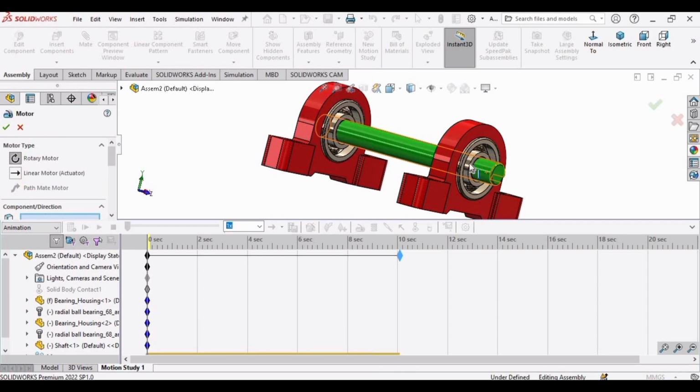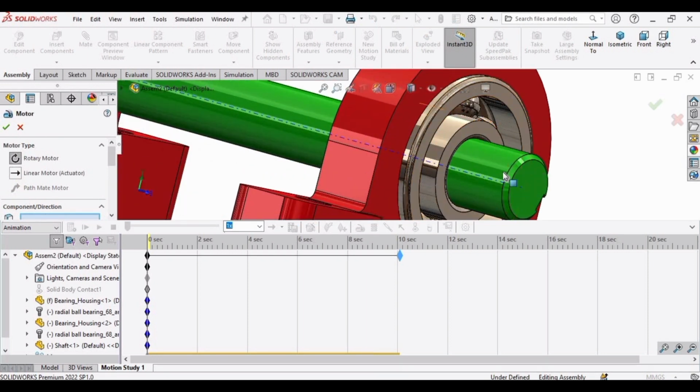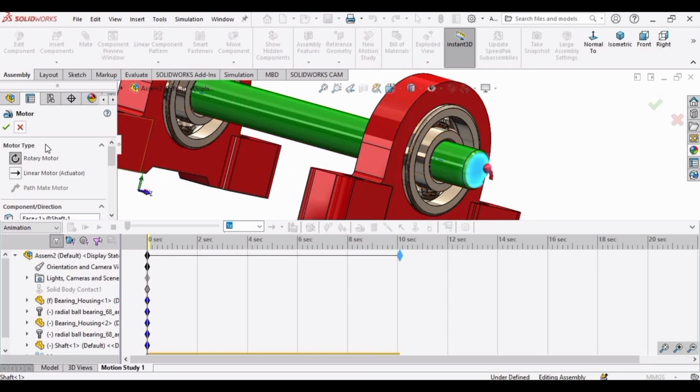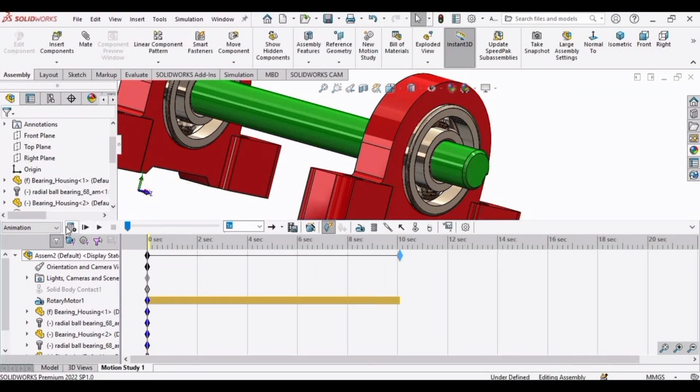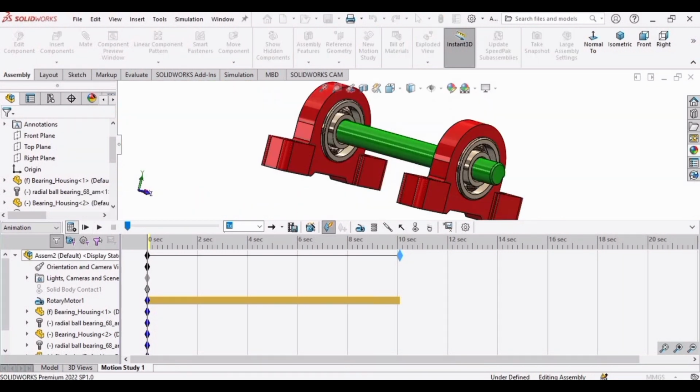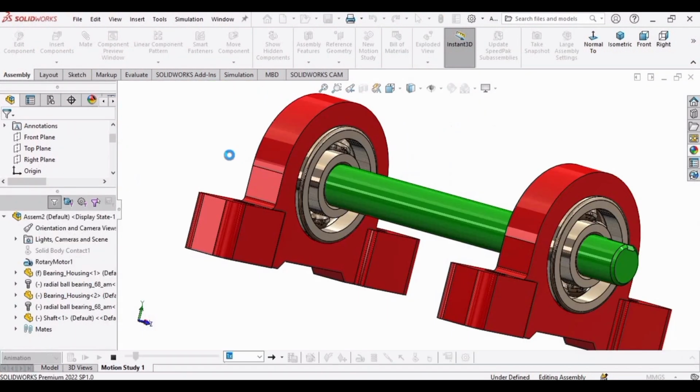After that, we have to select this motor option. Select this motor option and assign the direction to this shaft. Okay, and drag down here. And here we have to specify the speed as 20 RPM. So specify as 20 RPM. And then check this box.